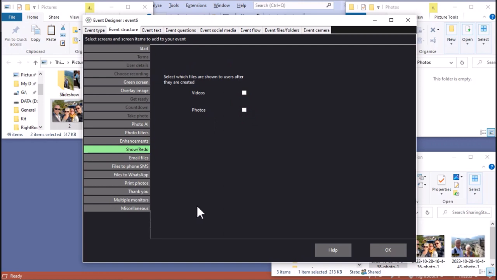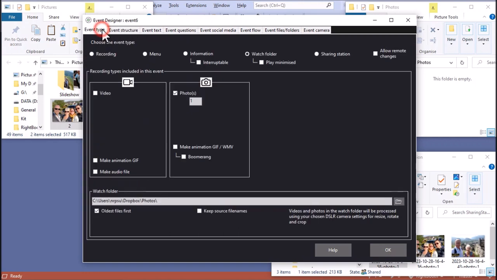Now, when I play the event, all that will happen is that RightBooth will just process these photos and will not show any screens at all. So in that respect, you could also choose to play it minimized, which I will do. So it's play minimized. If I play the event now, you won't actually see the event running. It will be down on the taskbar. And that's fine because it literally does not need any user interface when it's playing.